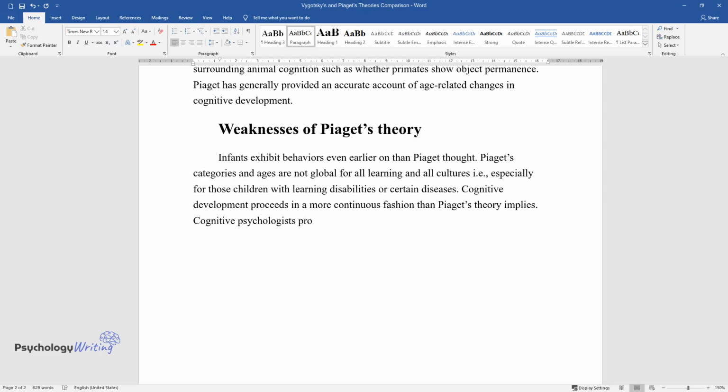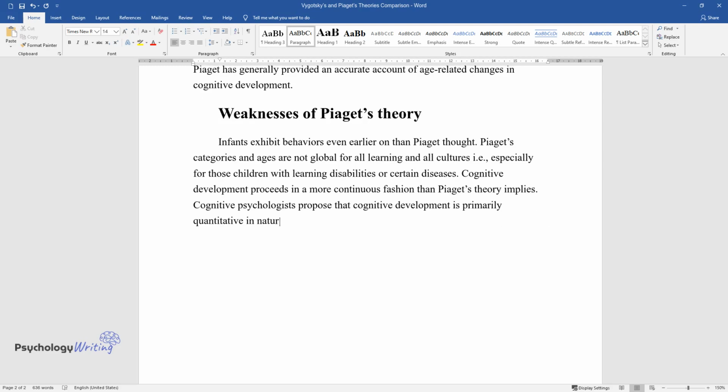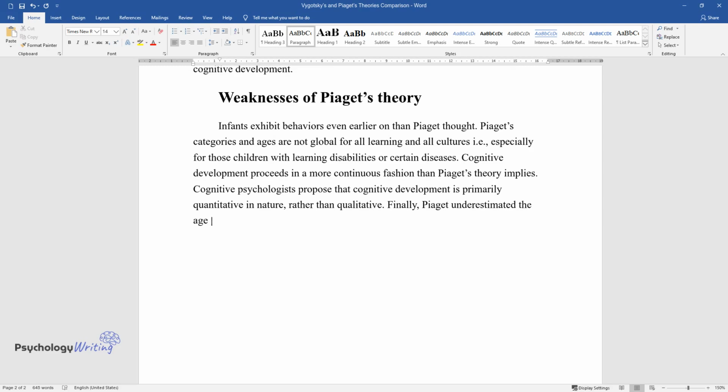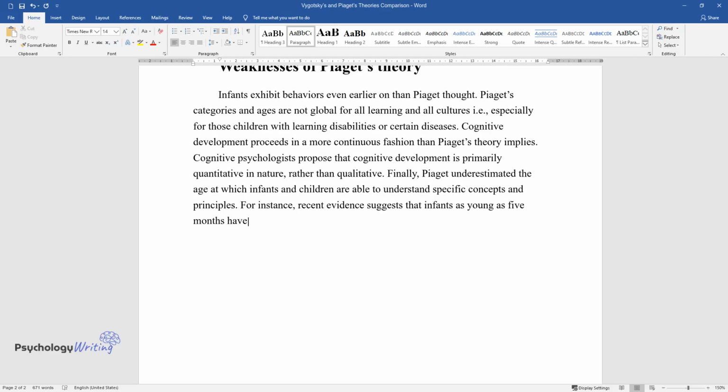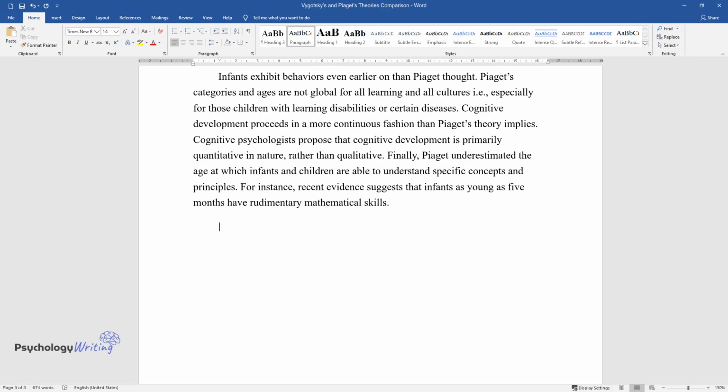Cognitive psychologists propose that cognitive development is primarily quantitative in nature, rather than qualitative. Finally, Piaget underestimated the age at which infants and children are able to understand specific concepts and principles. For instance, recent evidence suggests that infants as young as 5 months have rudimentary mathematical skills.